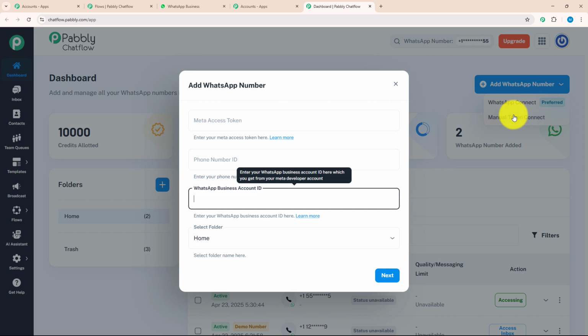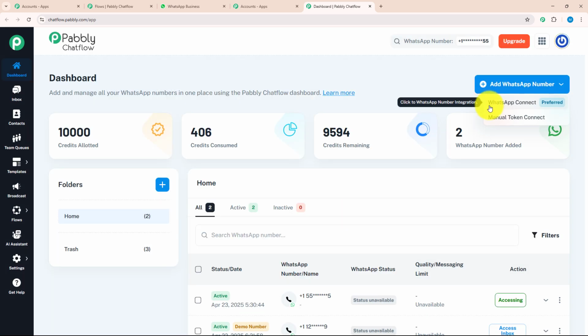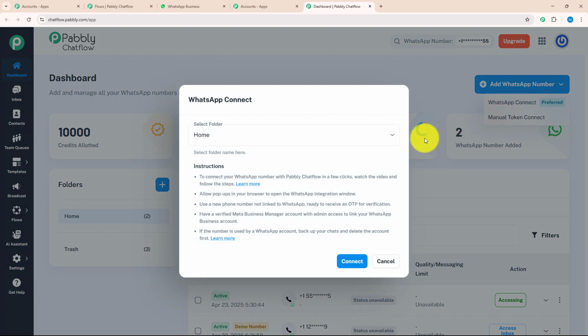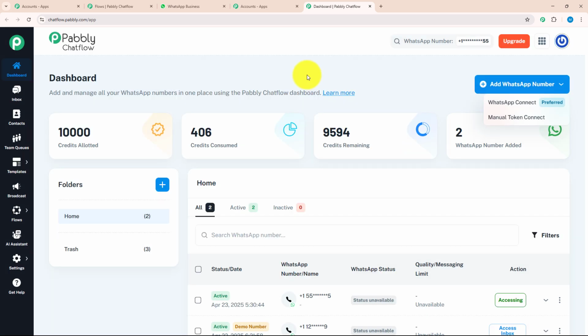In Manual Token Connect, you have to enter the Meta Access Token, phone number ID, and WhatsApp business account ID manually. Whereas in WhatsApp Connect, you just need to open your Meta Business Manager account and connect your WhatsApp business account automatically. Not only that, we have many more features on the dashboard. Let's see each feature individually.